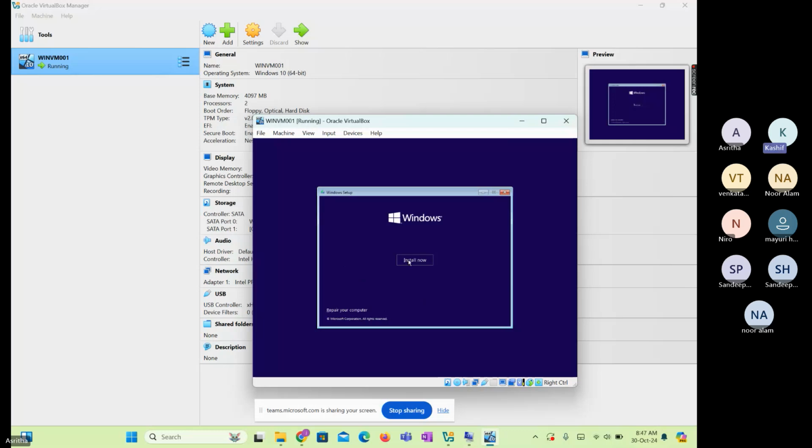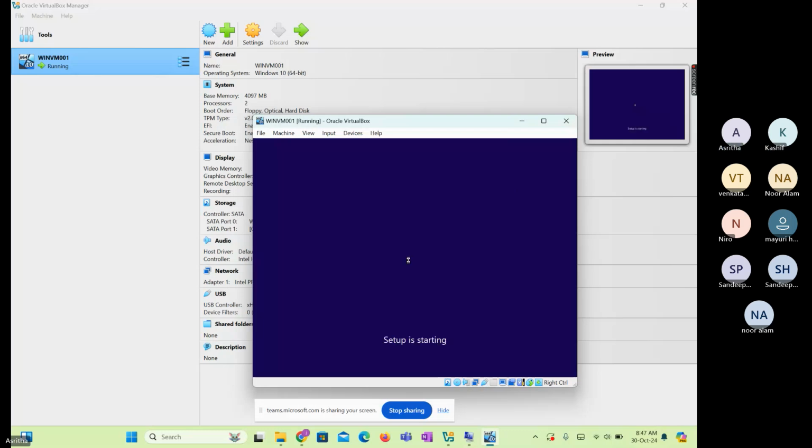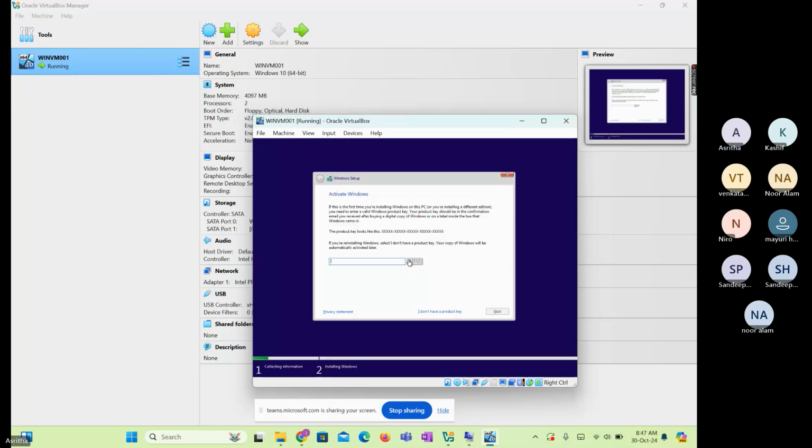Install now. I do not have a product key. Click on that. No, no, no. Don't type in. Below, you have that option to click. Oh, okay. Sorry.